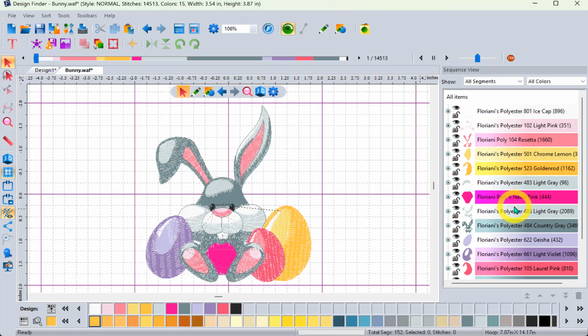And this has been a really great video describing all the different sort of uses of the sequence view area.